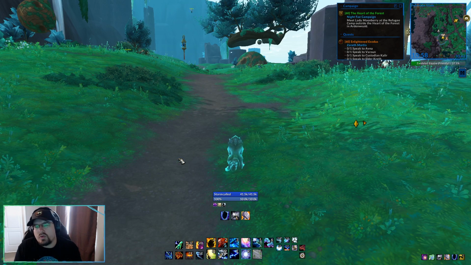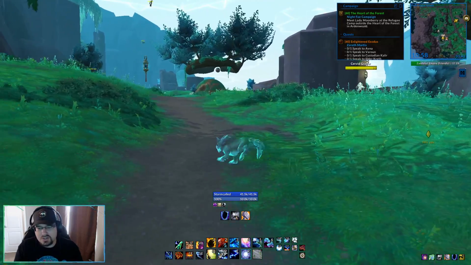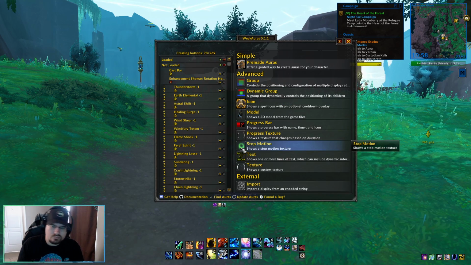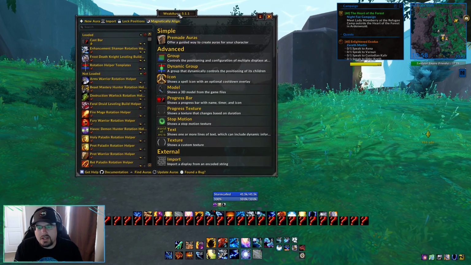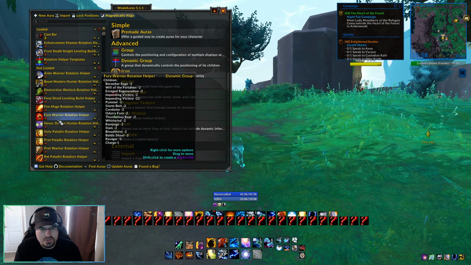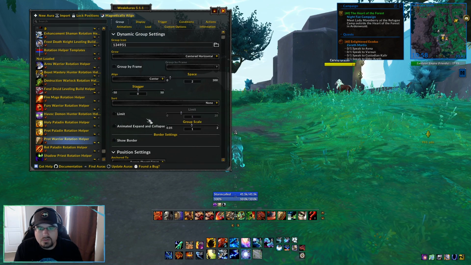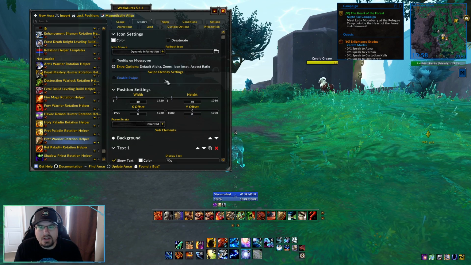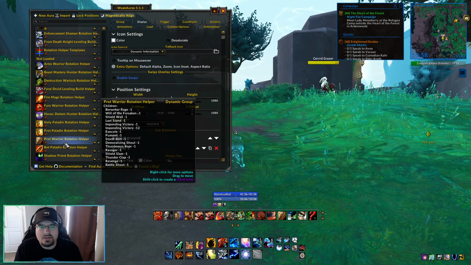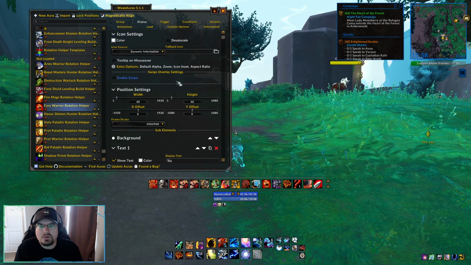WeakAuras. So WeakAuras, I wanted to talk about this briefly because WeakAuras is doing 2 things for me. So first off, WeakAuras is loading in my rotation helper, okay, which we are going to talk about in a totally different video. What I want to grab real quick from here is the display. All right, it's not that one. It should be Fury Warrior. There we go. So Fury Warrior display.